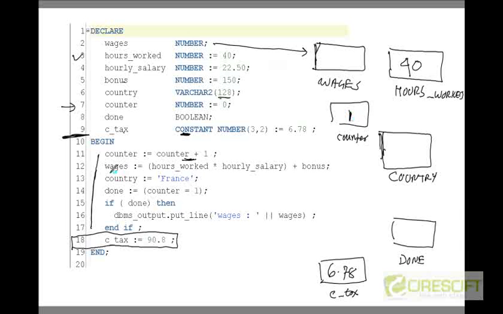Then I calculated wages based on this mathematical equation, and so I have this variable wages that must have been created in line number 2, with whatever value we got out of this. Let's say that is 950. Then country is equal to France by line number 13. So country was null, and now it became France.